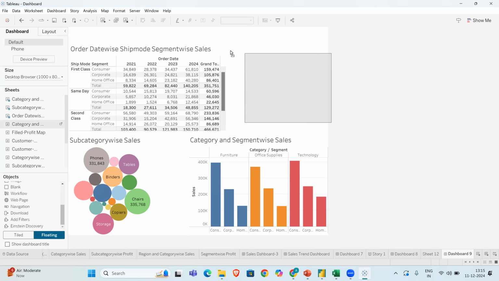The information should get filtered out with respect to the category I'm selecting, right? In one of the charts, which is representing the category and reason wise profit. And what should come? There are three options.